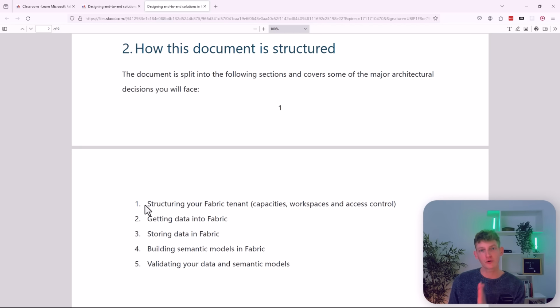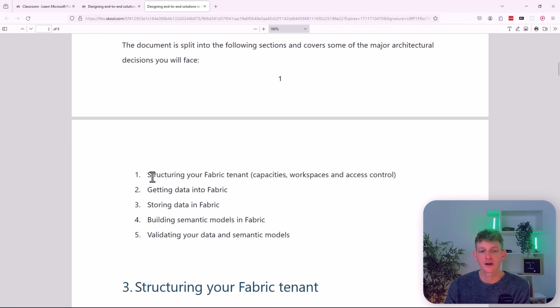So it's going to step you through a logical kind of path of decisions that you need to make. Number one is around structuring your tenant. So thinking about capacities, workspaces, security, access control, and that stuff. Then we'll look at getting data into Fabric. And for each of these, we're going to be looking at a number of questions, between like 3 to 10 questions for some of these sections that you need to ask yourself. Storing data in Fabric, building semantic models, and validating your data and semantic models.